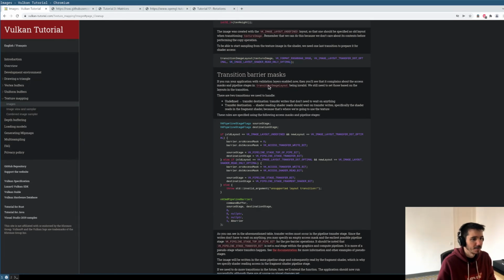transition barrier masks. Okay, there are 2 transitions we need to handle. From undefined to transfer destination, transfer writes that don't need to wait on anything, transfer destination to shader reading. Shader read should wait on transfer writes. Correct. So after we have written the image with the data from the buffer, the shader should not be allowed to read. Makes sense. Specifically, the shader reads in the fragment shader because that's where we're going to use the texture. Okay.